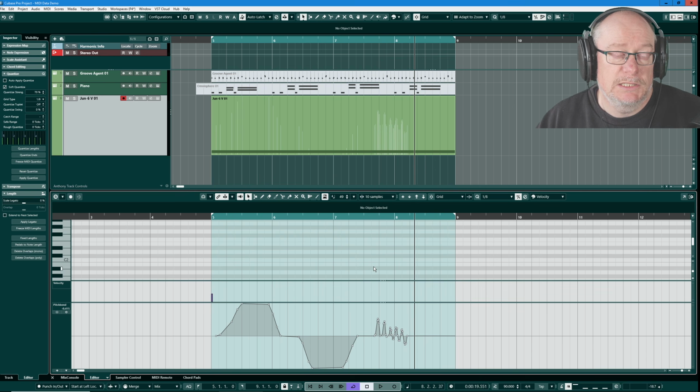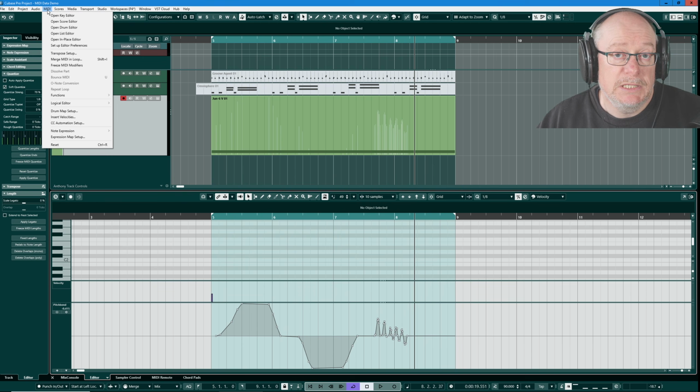Cubase does have the facility to show you the absolute truth of the information that's stored in a MIDI part. You head up into the MIDI toolbar item at the top of the program and select Open List Editor.